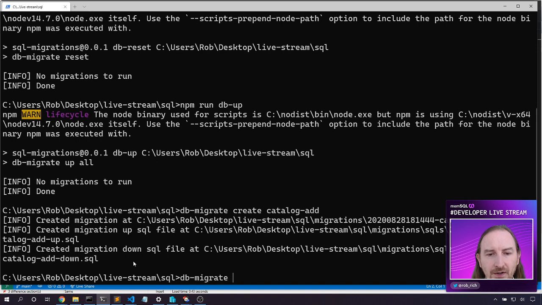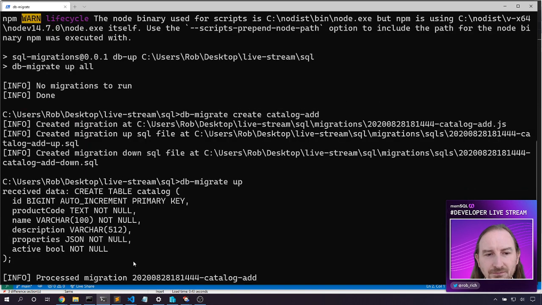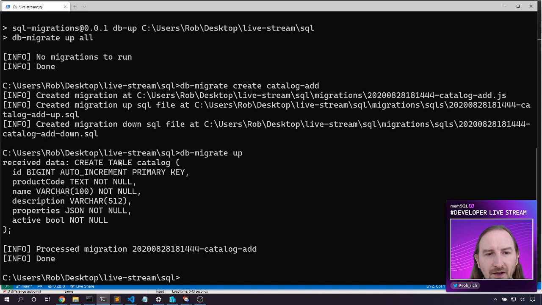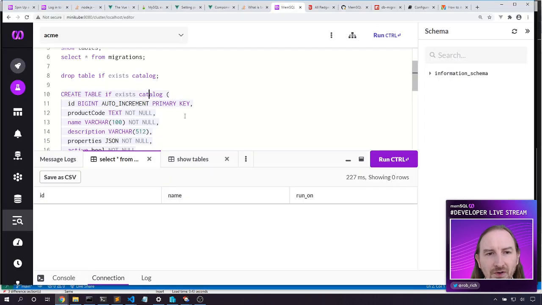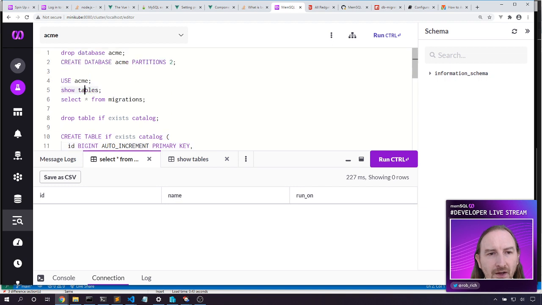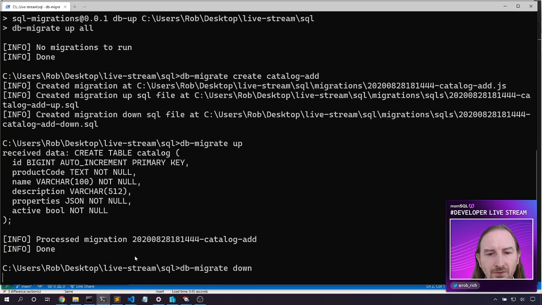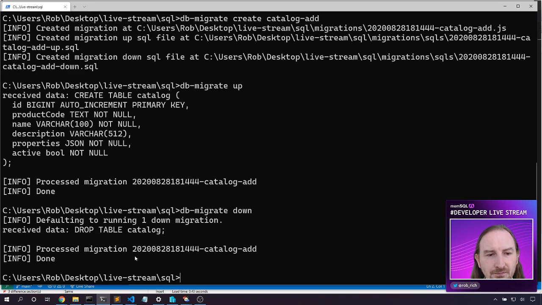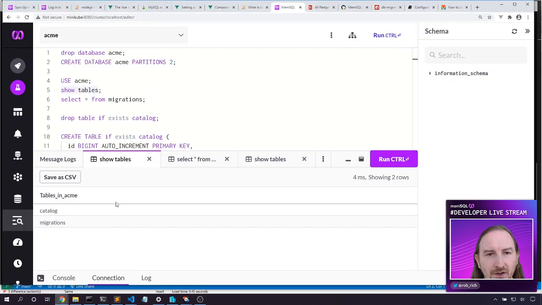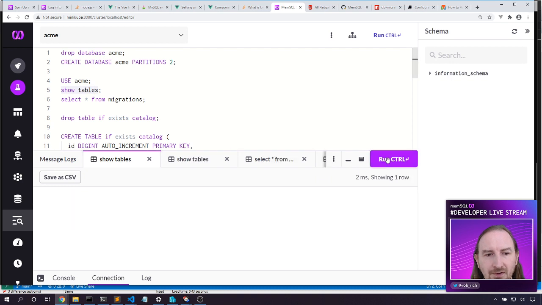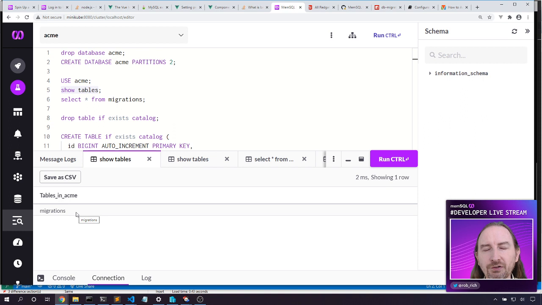db migrate up. So it said, hey, I haven't run this one migration, let me go run it. And now if we come back to our database, we can take a look at the tables in our database, and we see that we have that catalog. That's perfect. Let's do a db migrate down. And now that table is gone. Show tables, and we no longer have that table. Perfect. It looks like our migration worked.